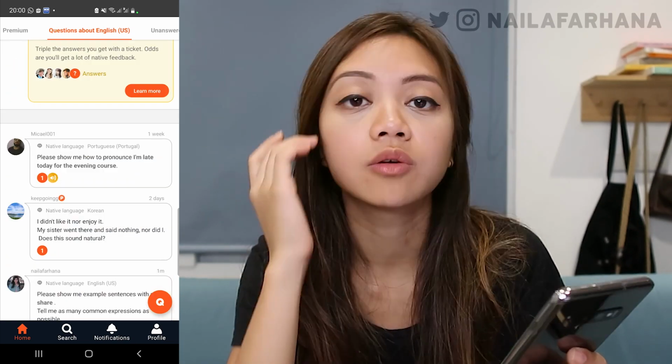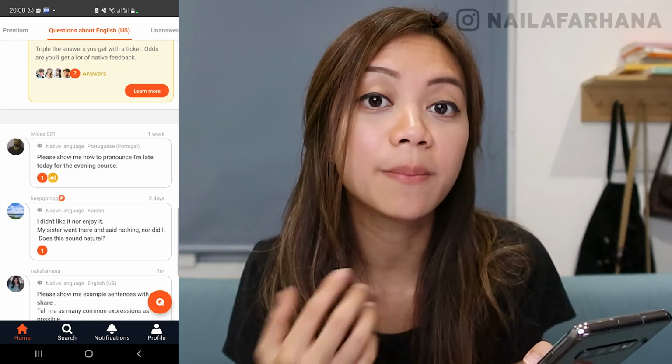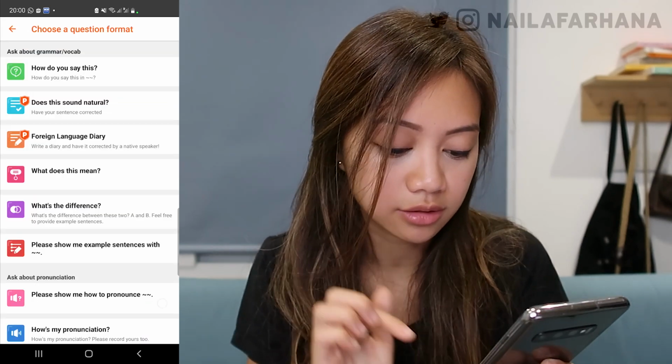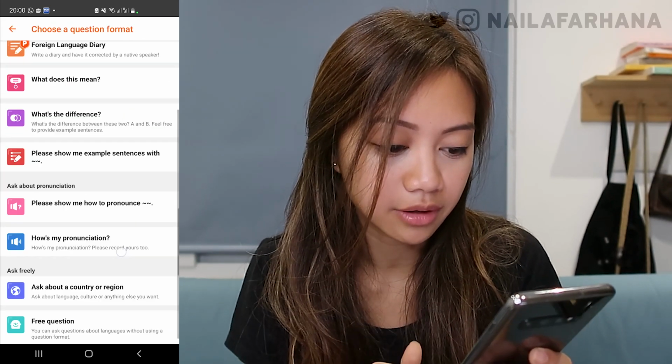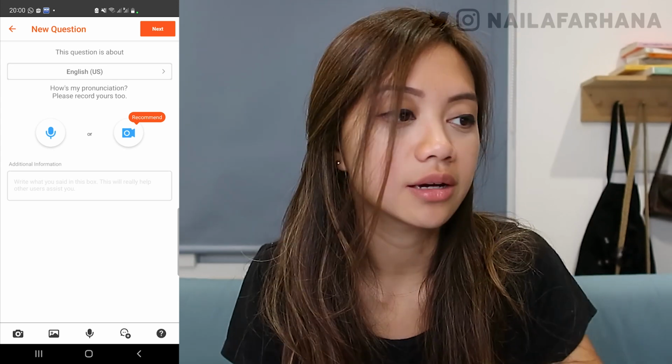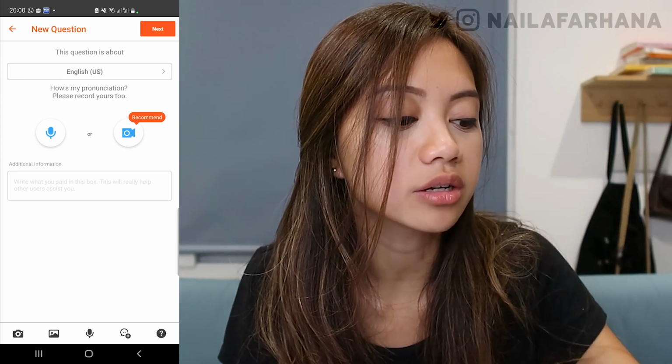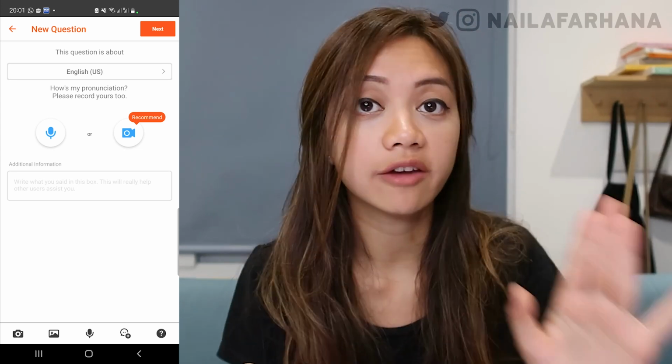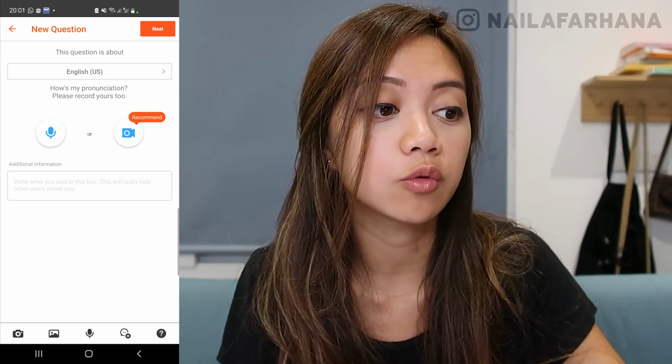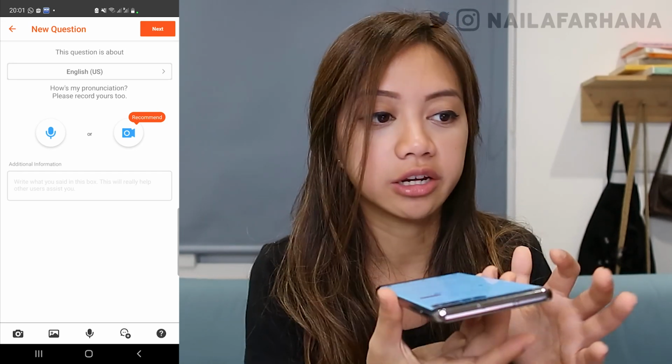So let's see. You can also ask questions about pronunciation. So let's do that together. How's my pronunciation? So I'm gonna read a random sentence from an article. Okay, so I found an article and I'm just going to read out loud one sentence and record it here.